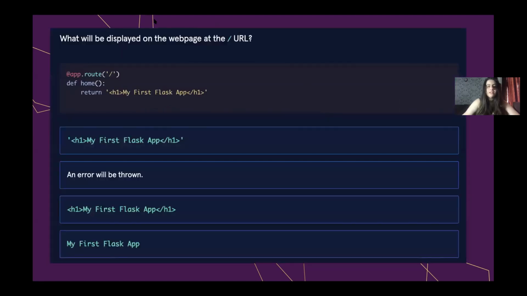Okay, now you guys tell me in the chat or unmute yourself or do whatever: what will be displayed on the web page at the slash URL, or the main page, with this code? I have one answer.